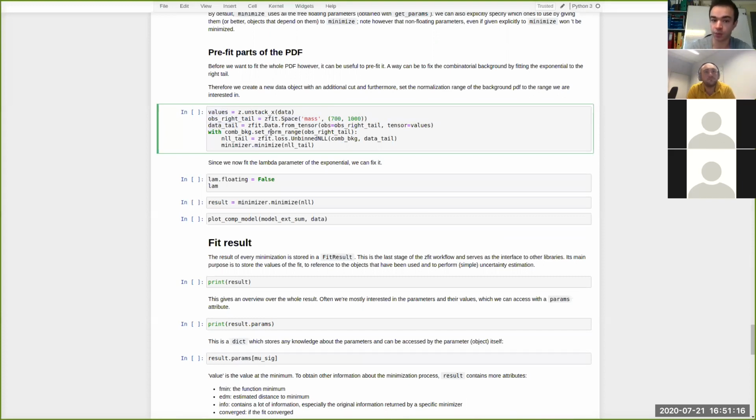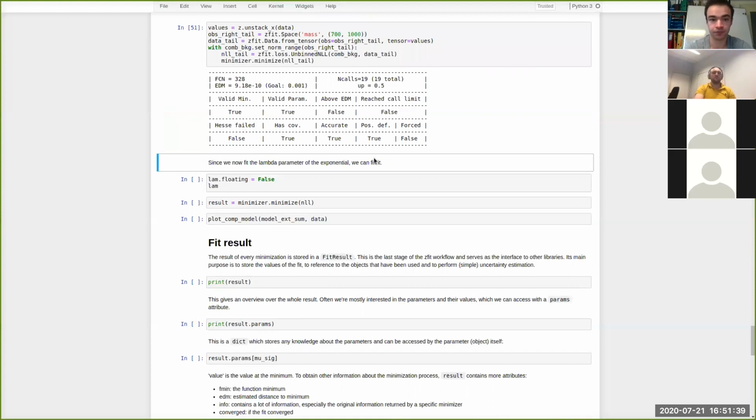We can also change the normalization range of our combinatorial background. We do not need to access the parts inside our whole PDF. We just take the object we already created before, I mean, we have it lying around. We create here a loss just of the combinatorial background and the data that is just defined in the tail, and then we minimize that. There we go. So now we fitted our right tail to the data.